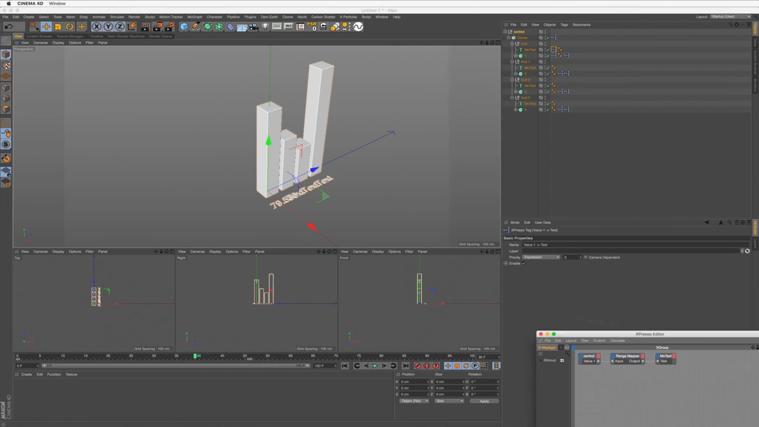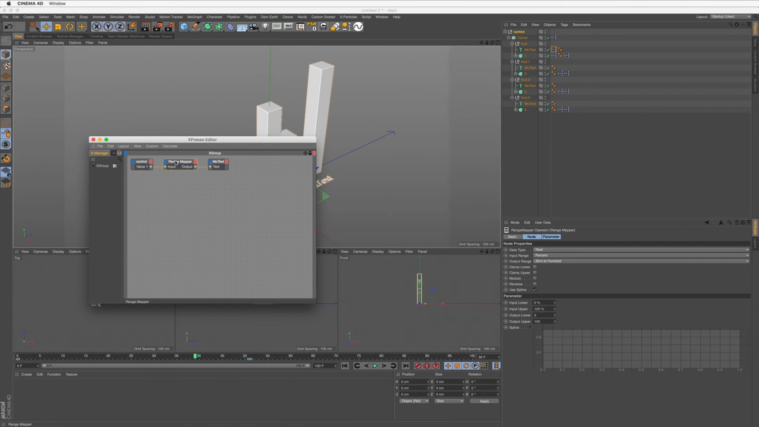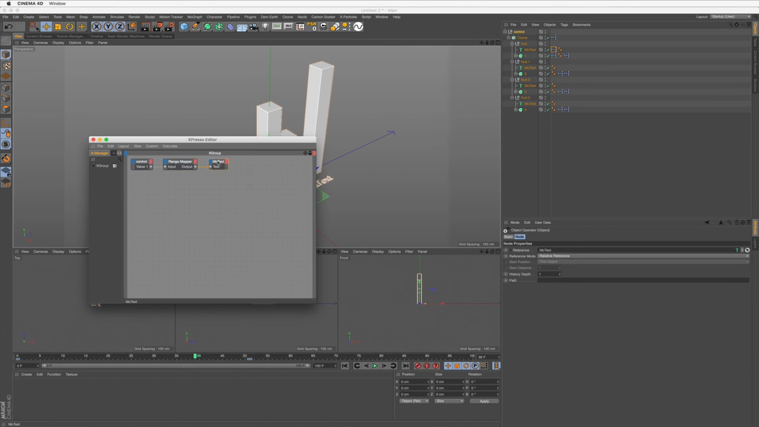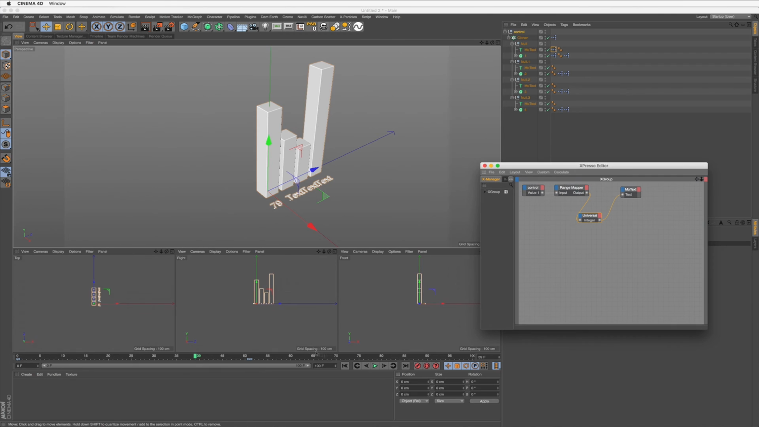So under our Xpresso, there's our control, there's our range mapper, and there's our text. Now for this time we need to put another node in between. And what this one does, it's under Node, Xpresso, Adapter, Universe, and we want to change to Integer. All this does is it controls the decimal places. So change that node to there, and that one to there. And now when we animate, fingers crossed, there we go, it's behaving.